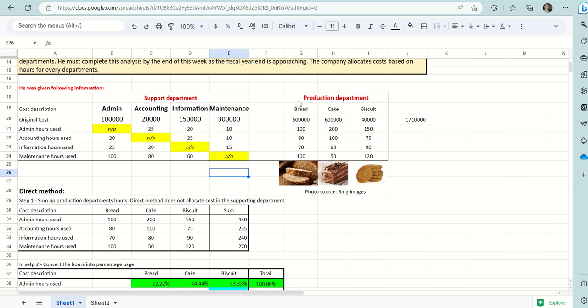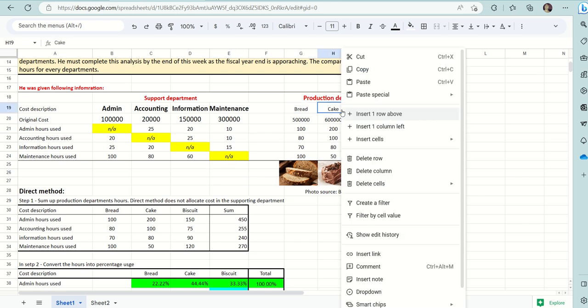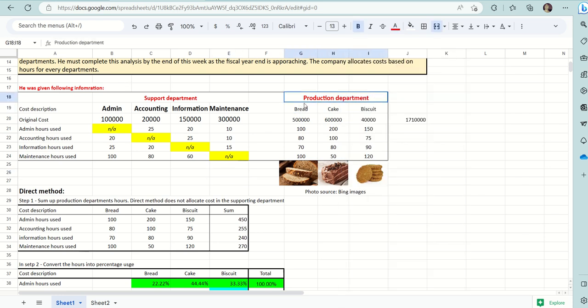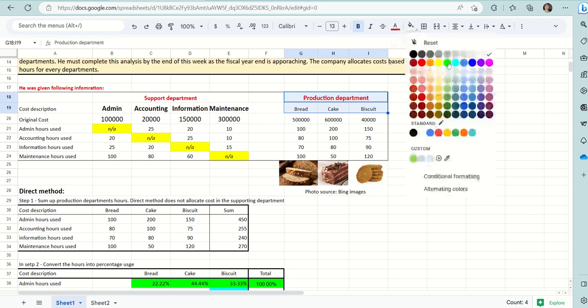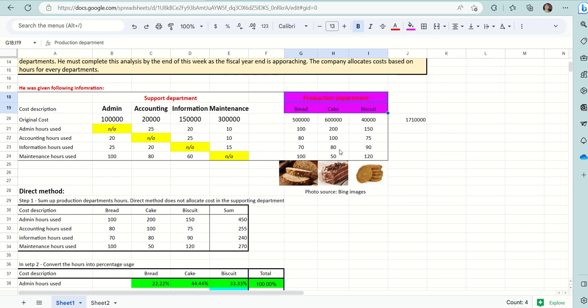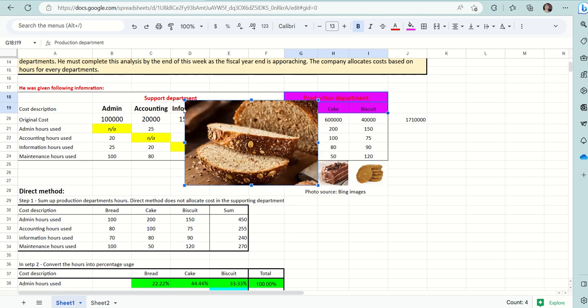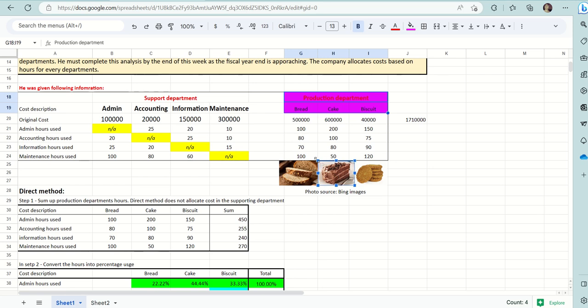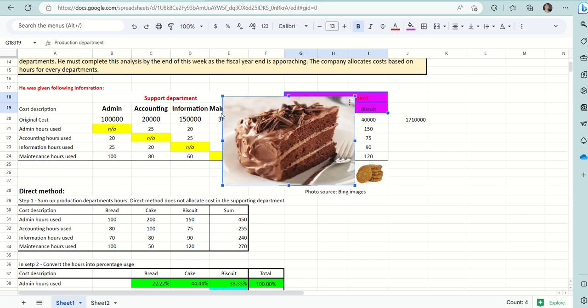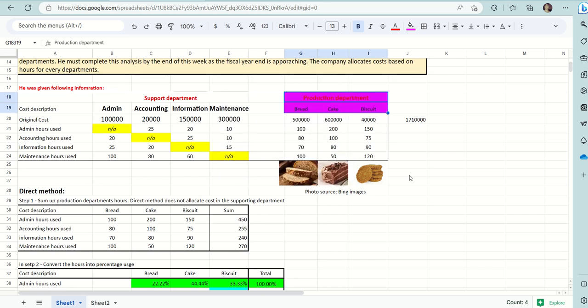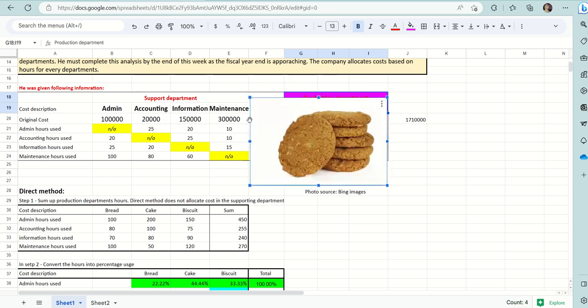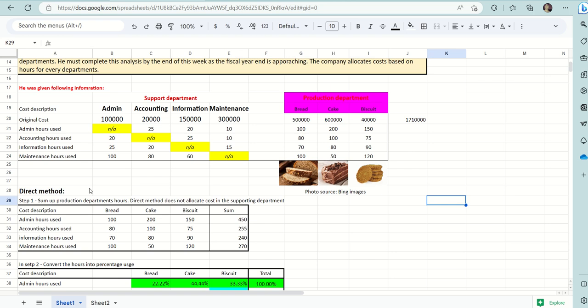So you can see the departments we have are bread, cake, and biscuits. We previously highlighted those in magenta, and this is our magenta again. And we have our bread. I'm going to zoom it up for you. You can see the bread department. And then we have our cake department. Let's zoom it up. These are the production departments. They produce cake. And this is our cookies. They produce cookies, right? And now we have all the information we needed.